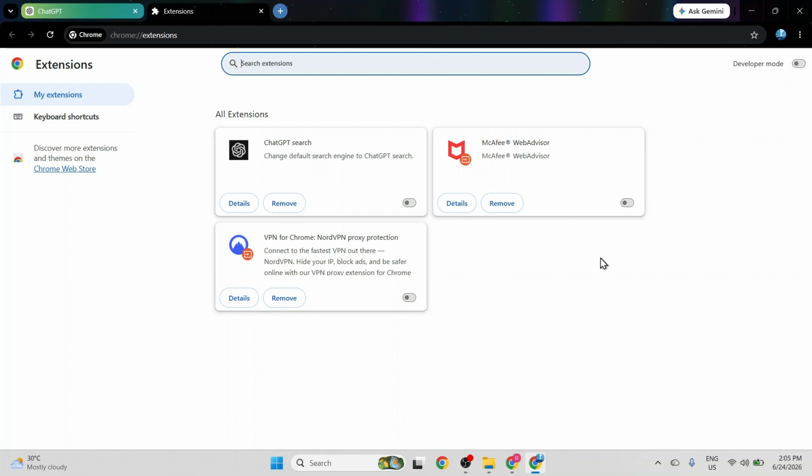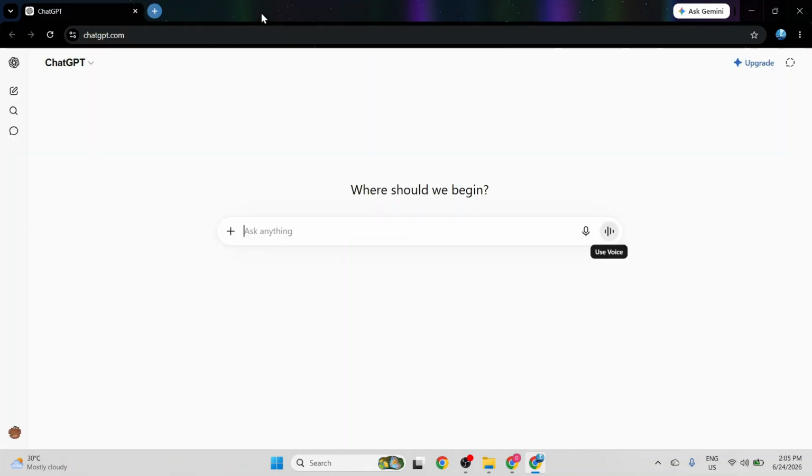I review the active extensions like ChatGPT Search, McAfee Web Advisor, and my VPN extension. I decide to disable them one by one to see if any extension is causing a conflict or triggering the error. With all extensions disabled, I head back to the ChatGPT tab to see if the interface is stable.